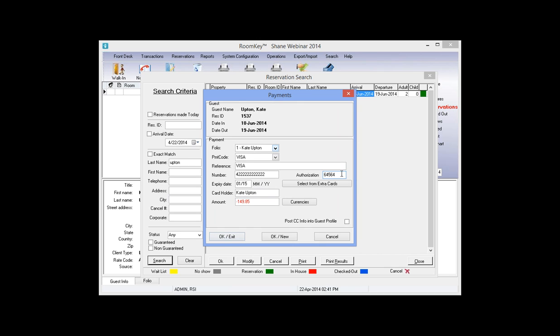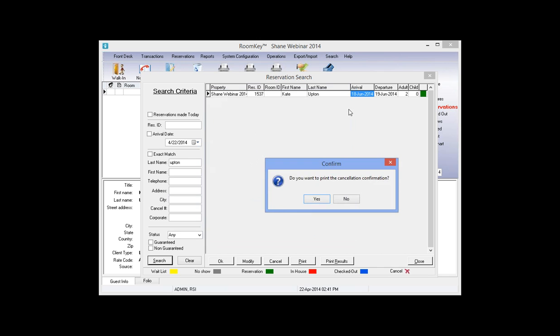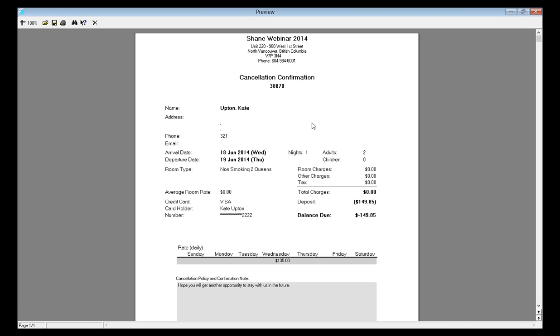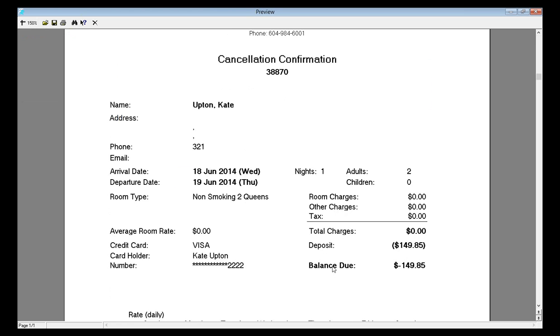But let's say I'm the agent at the front desk. I don't know what this is, so I just click Cancel or I click the red X instead. Do you want to print the cancellation confirmation? Yes. And even here, this should raise a red flag to me. Here I have a canceled reservation that has a negative deposit. This does not make sense.